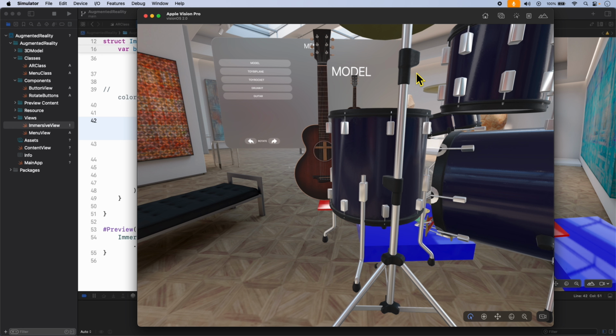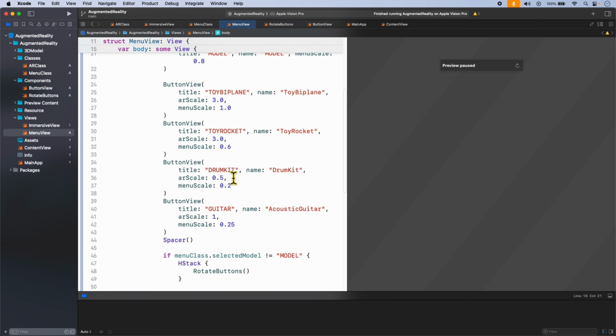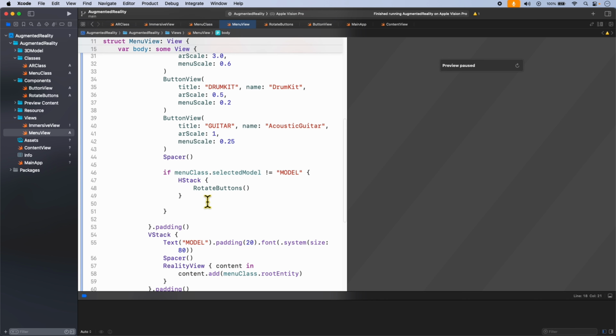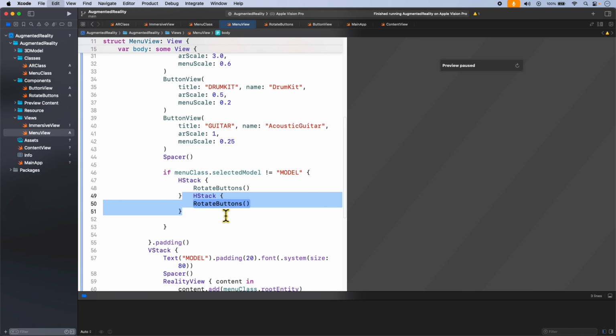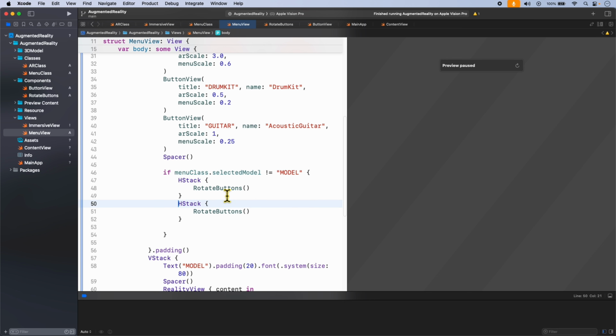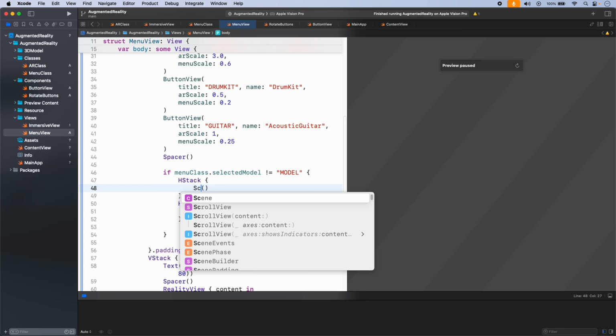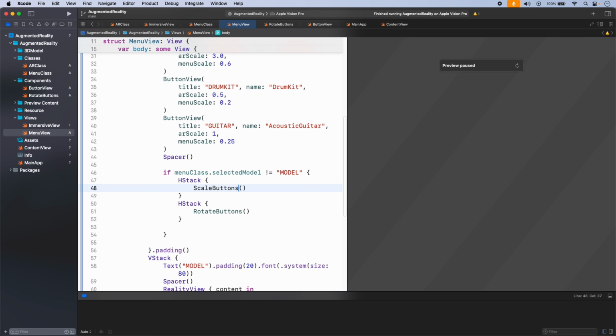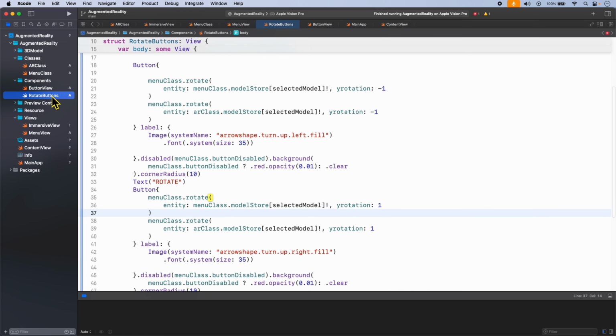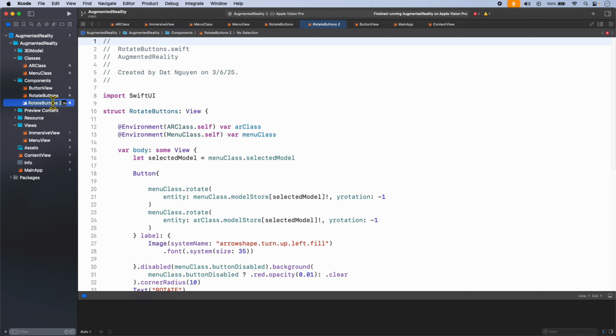Okay, let's work on adding scaling buttons to the model. In the menu file, we want to add some scale buttons on top of the rotate buttons. Add HStack and scale button. Duplicate the rotate button file and rename it scale buttons. Go into the file and change the struct name to scale buttons.